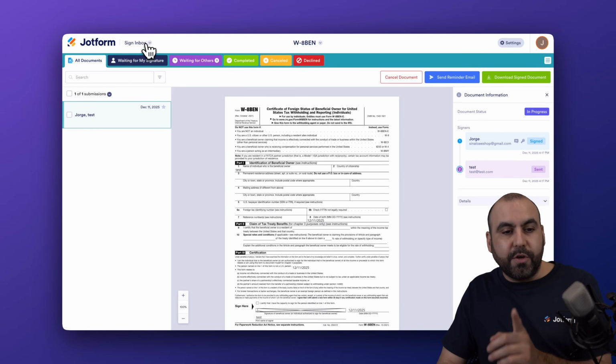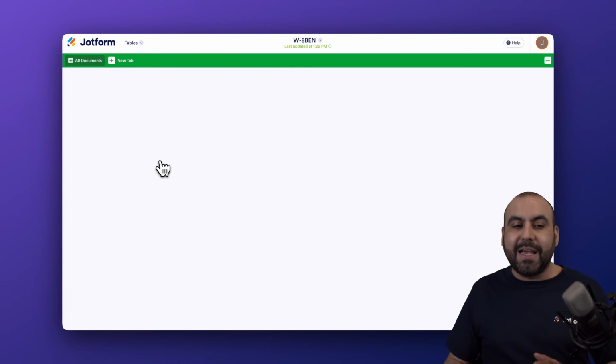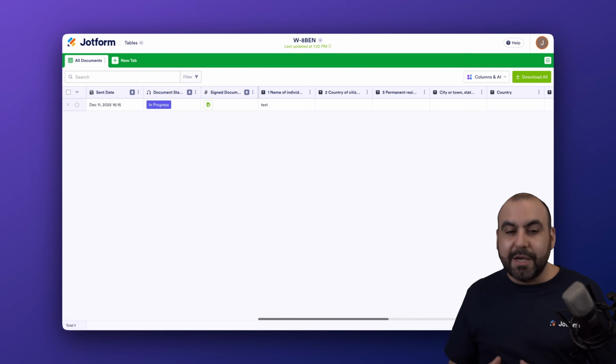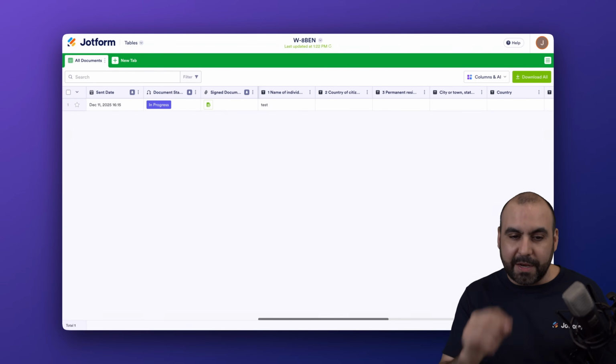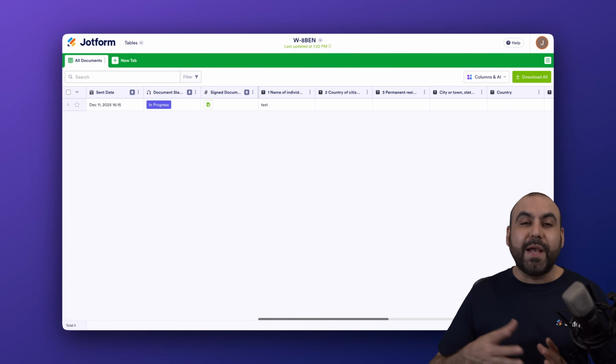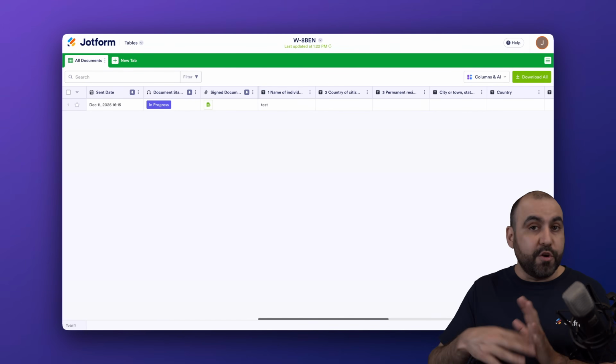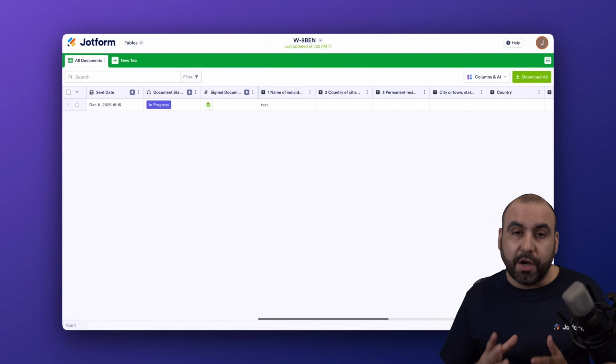Now on the top menu, there's a drop-down menu that says Tables. Let's go ahead and select this, and this is going to open up Jotform Tables to track our signed documents from here. This is going to display them in spreadsheet mode. So there's several ways that we can take advantage of this, especially filters, new tabs for new views, and there's several things that we can do here on Jotform Tables.